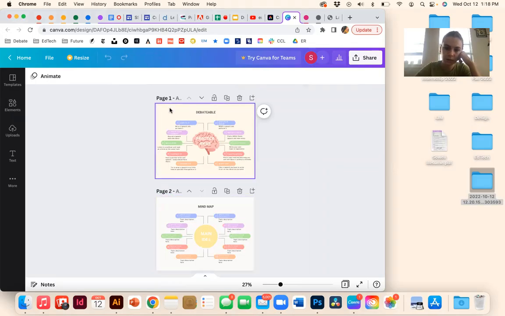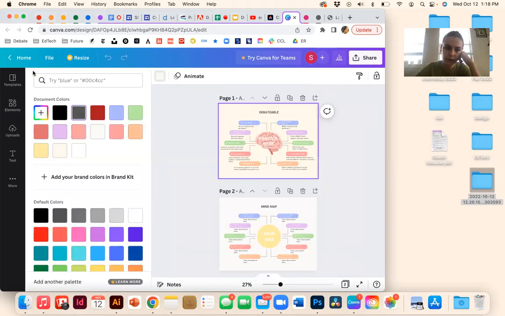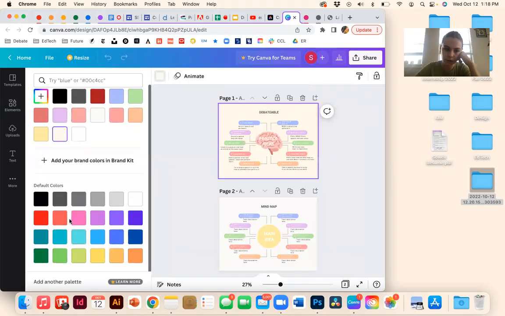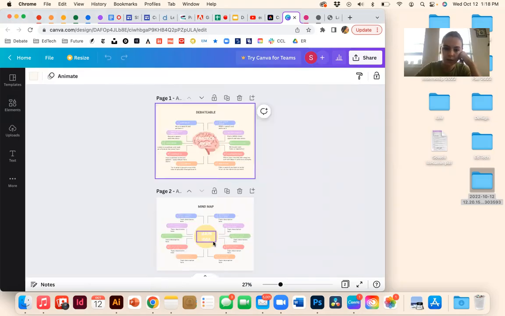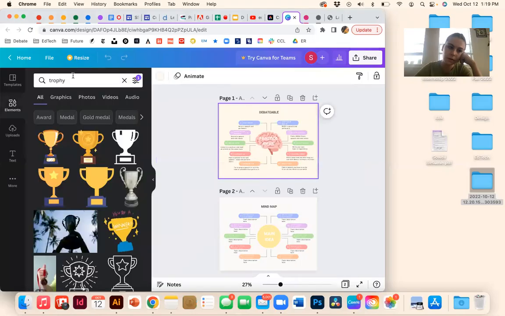So how do you change the background? You click on the back, go to the color, just change the color. You can use these or you can use your own. If you have a color you like, you can type it in. Next, I changed this circle into something that I thought was more visually connected to my idea, which was practice ideas. So I went to Elements, typed in what I want.